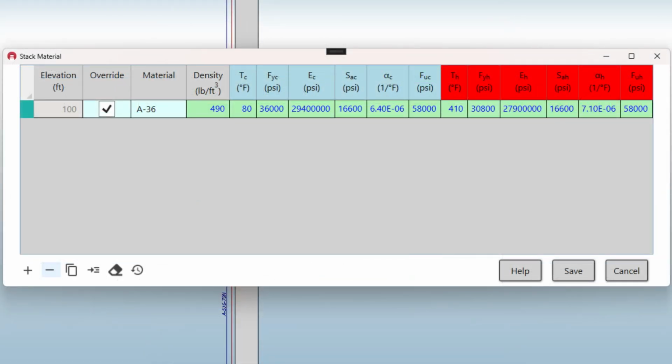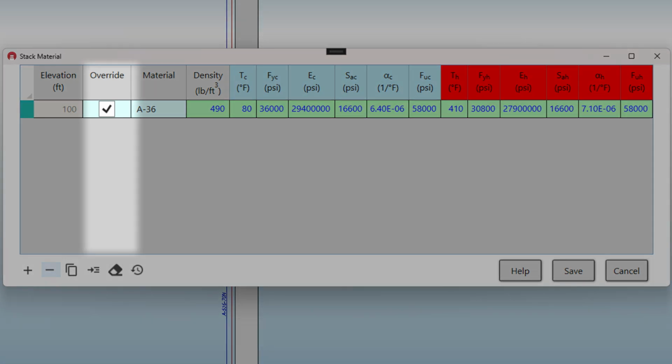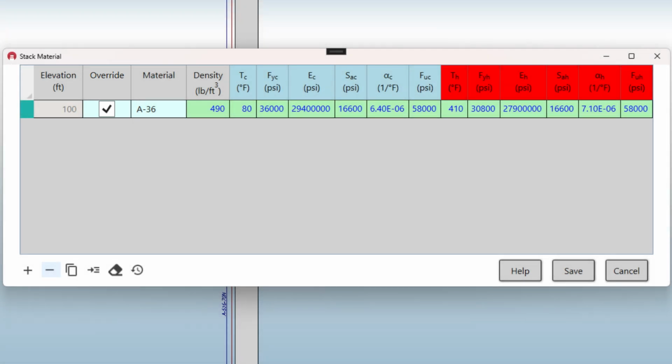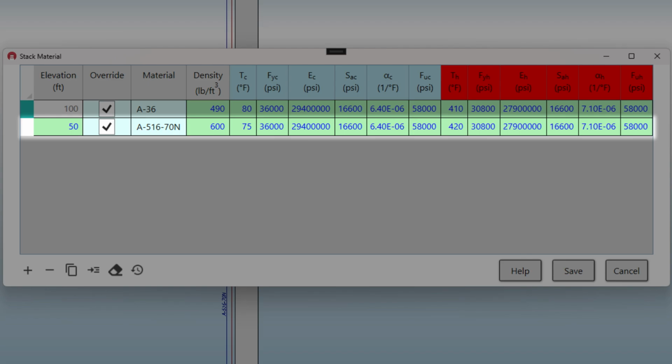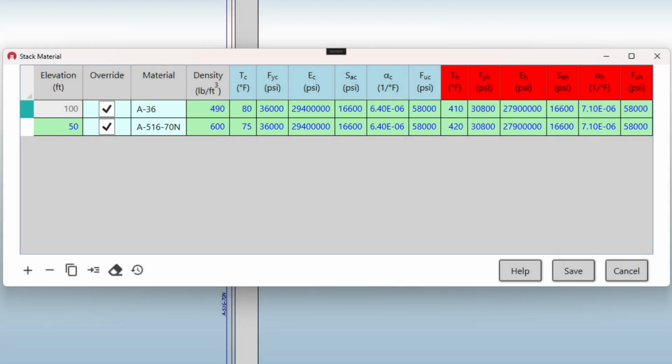Once you click Save, the selections made will be carried back to the original riser material form. Similarly to the previous screen, the properties are automatically determined based upon the material specification and temperature selected. However, just as previously explained, if the override is checked, then the user enters all data. If we now want to change the material at 50 feet, then we would enter 50 feet for the elevation and then repeat all of the previous steps.